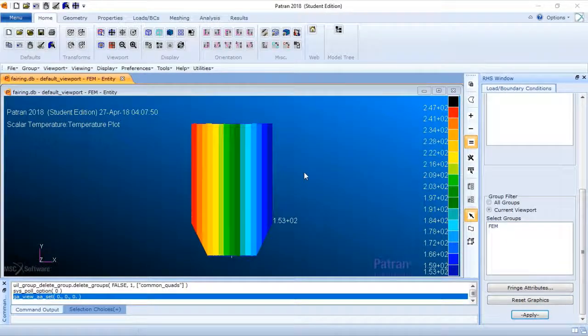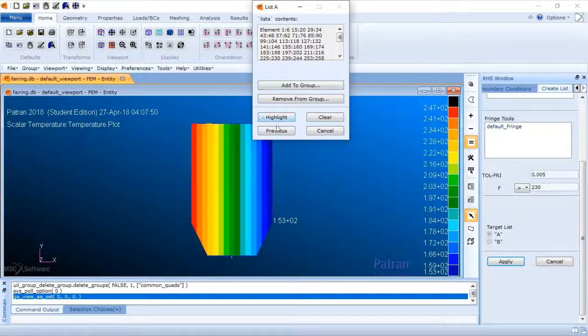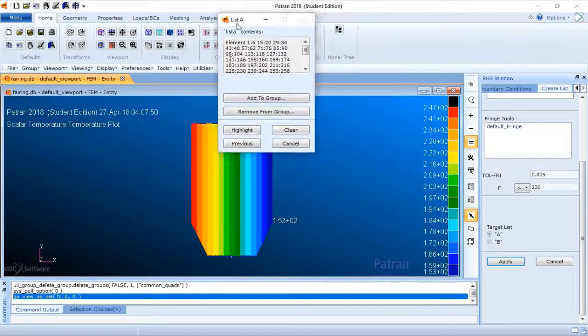So once we've plotted our temperature fringe, as we can see, we're interested in the part with high temperatures. We want all the elements that are higher than 230. So we're going to make a new list with these elements that are higher than 230.